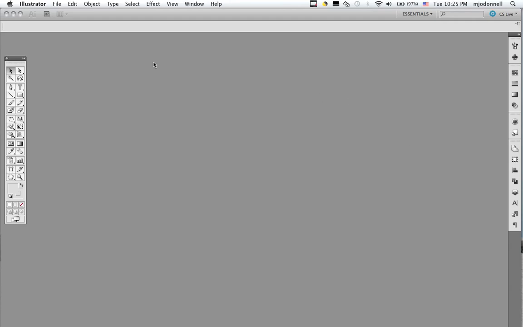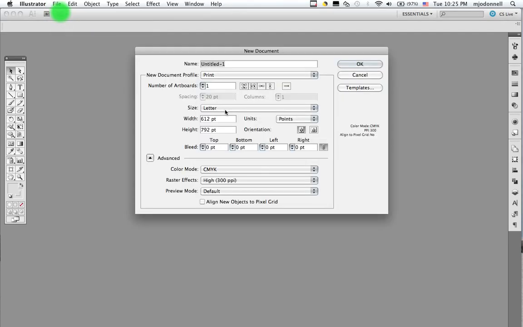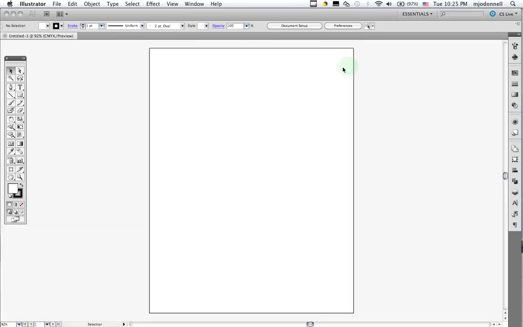Let's open a new document, and the default is OK. There's our page. Now we want to set this up as a page with margins and columns. We'll set up the columns by adjusting our text box.